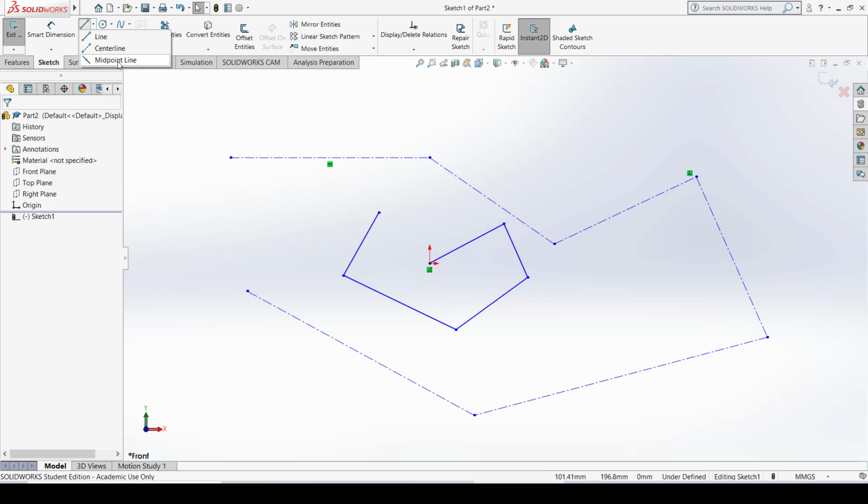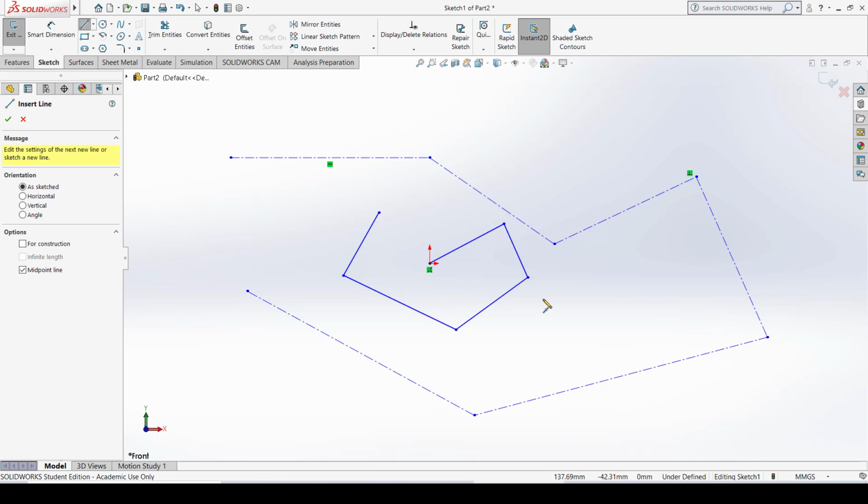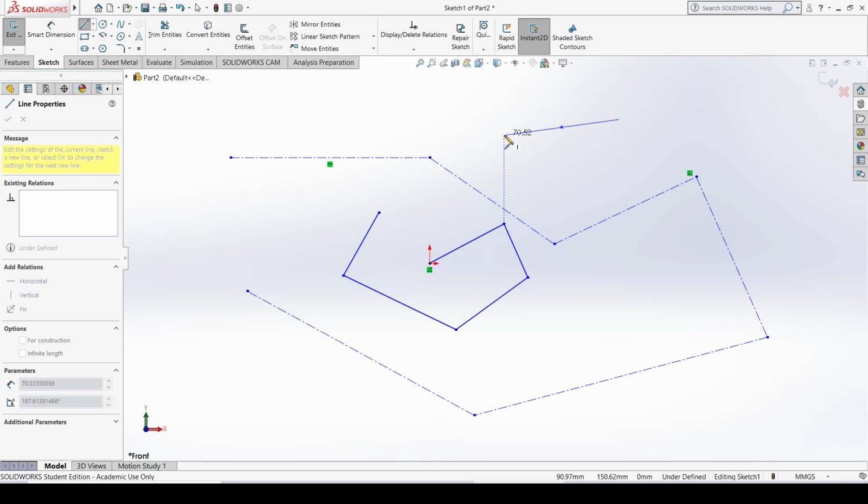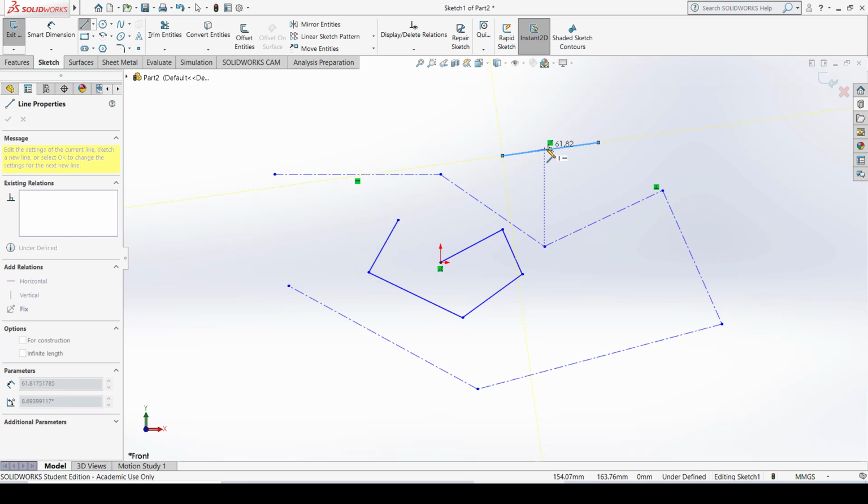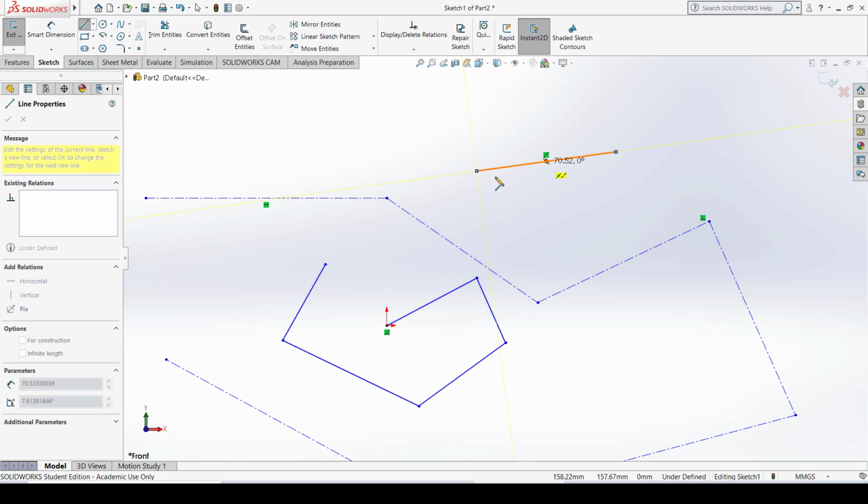This line starts from the point and expands in both directions. I can show you. Just go to line, click on the midpoint line, and click anywhere on the screen. Let us say I just click here. See what happens. The line will go from this midpoint towards both directions, and when you click again, the line becomes normal again. It becomes a standard line again.